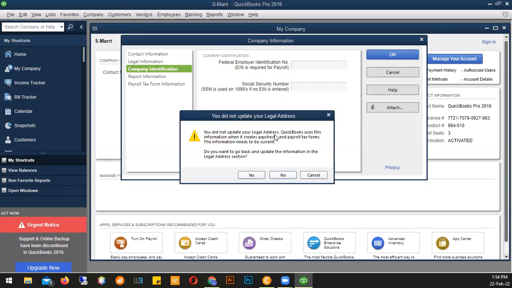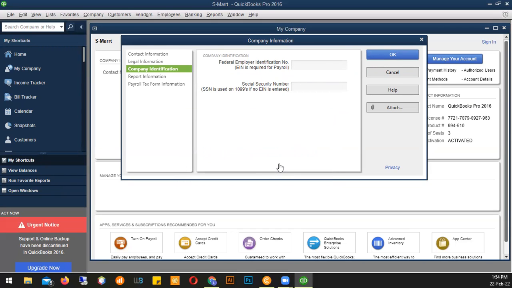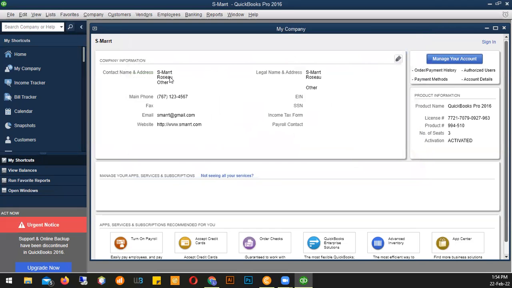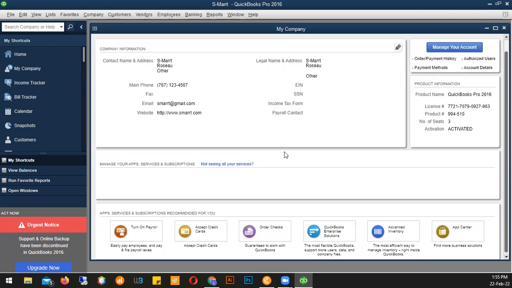And that is how, do you want to go back and update? No. All right, and notice the information here is updated. That is how we would update our company information. That is relevant because that shows up on your reports, such as your invoices, your receipts, your estimates, and so on. All right. Of course, you can configure it to not show, but yeah. So let's close the My Company window. All right.